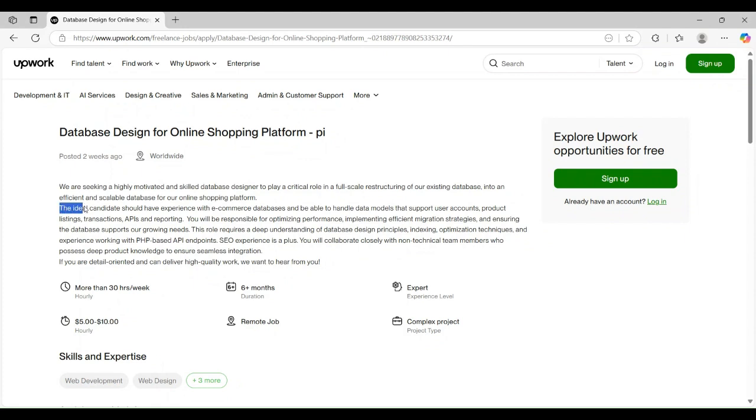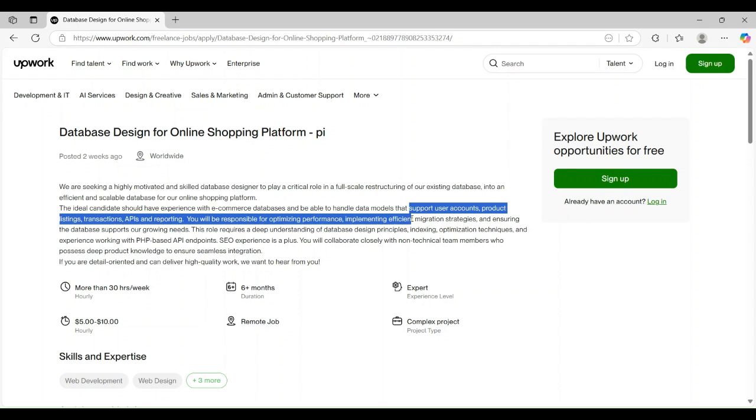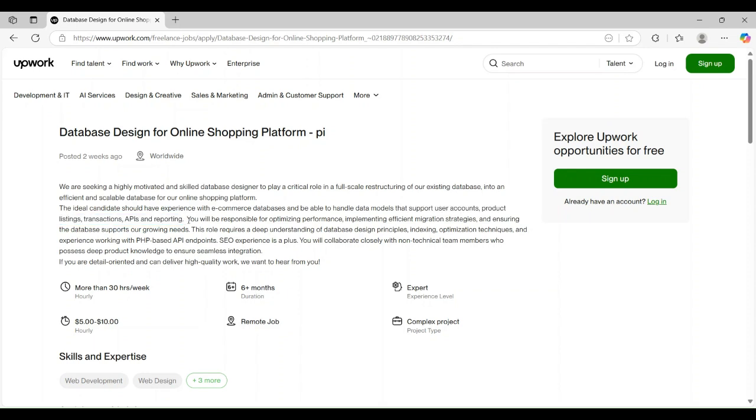So the ask is, the ideal candidate should have experience with e-commerce databases and be able to handle data models that support user accounts, product listings, transactions, APIs and reporting. So you will be responsible for optimizing performance, implementing efficient migration strategies, indexing, and all of that.